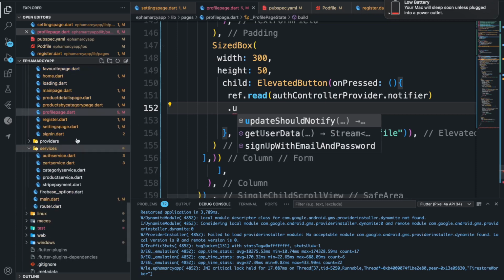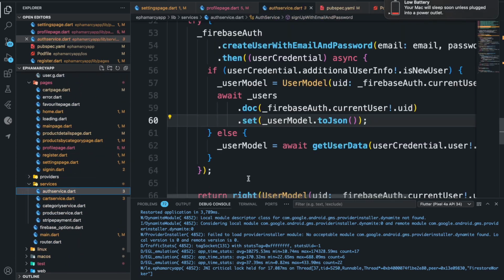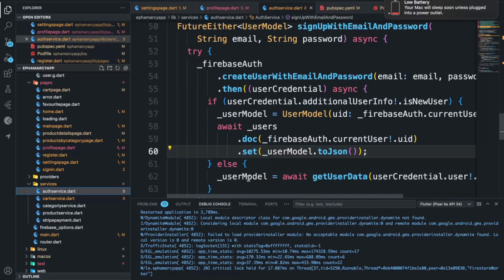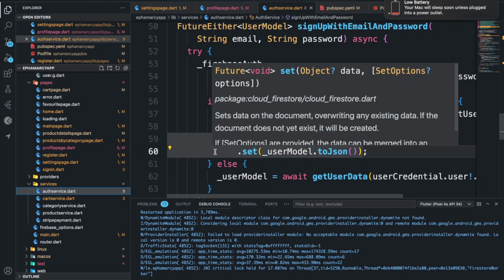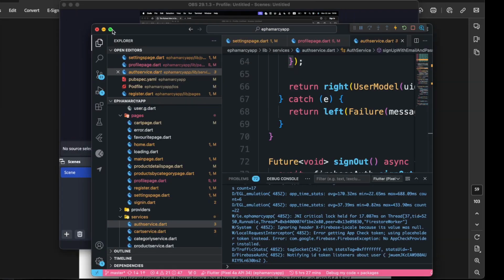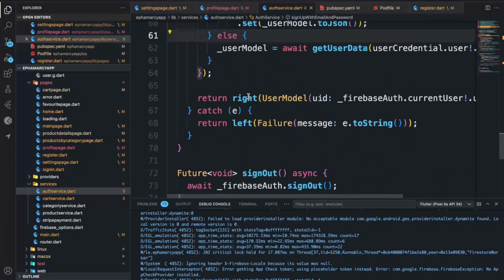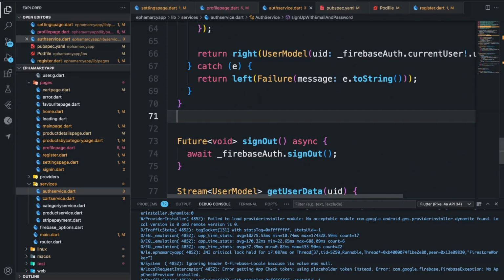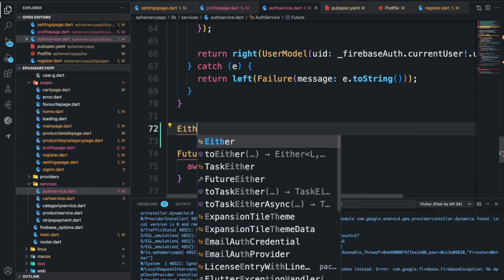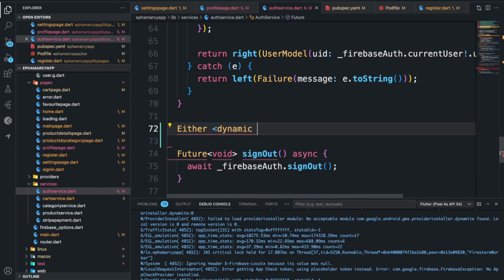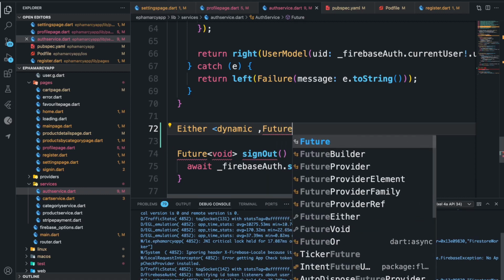So one thing we forgot is we forgot to add the update user. So let's just go into our service folder and then write the logic for updating the user. Right, so we need to go into our auth service. So what we are going to do is right here we are going to have a Future of type void.